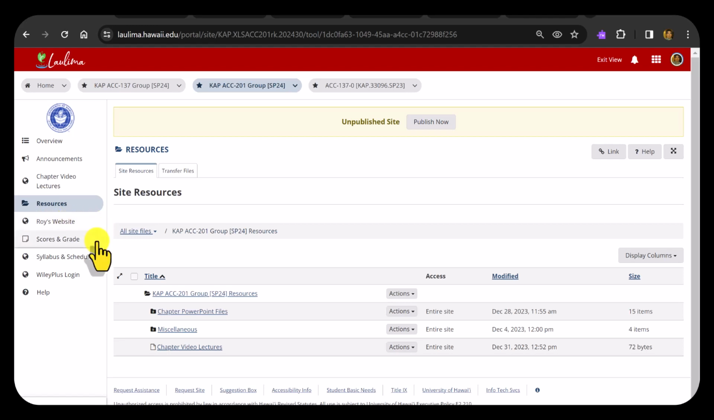Again, your points will be reposted here in Laulima. These are the official points that will determine your course grade. So make sure you double check the reposted points here and let me know if anything's wrong. Syllabus and schedule. Again, you're going to be using this WileyPlus login link to access the book and the assignments. Okay, let me stop here.